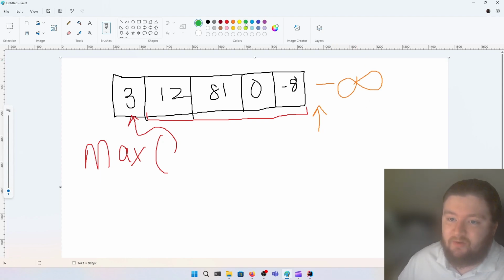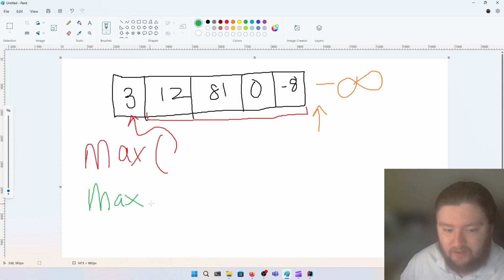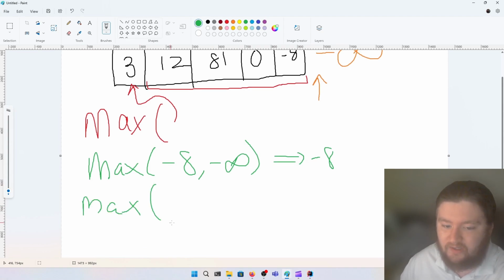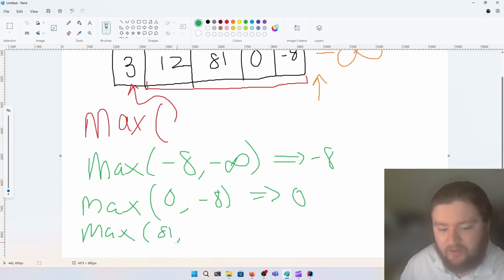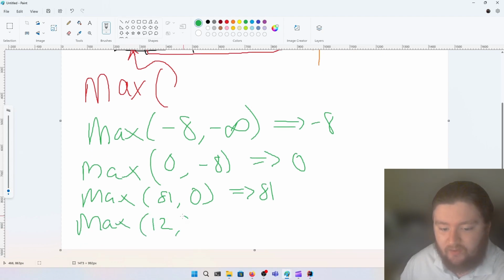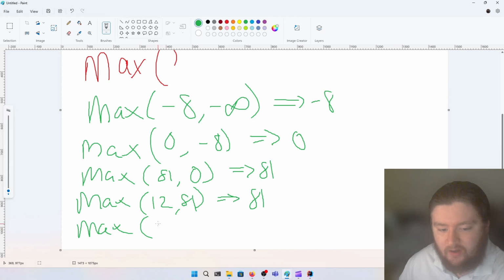Then we're going to be computing the max of, let's say, -8 and -infinity. That, of course, is -8. Then we're going to recurse. This is when we're unwinding the call stack. We're going to get the maximum of 0 and -8, which is just 0. Then the max of 81 and 0, which is 81. Then the max of 12 and 81, which is 81 again. And then the max of 3 and 81, which is 81.